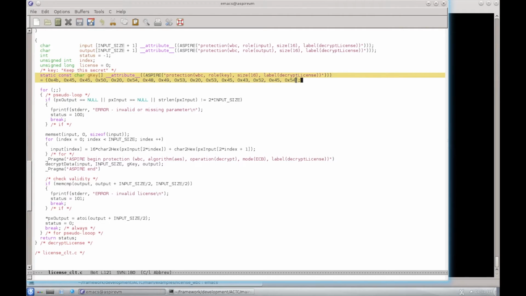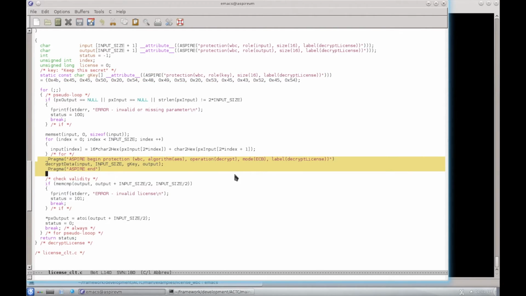Now, in this case, this is an ASCII string, "keep this secret." If you know ASCII, you know these characters here. And this is defined to be the key in a white box crypto operation. And then further down in the program, you see an actual invocation of an encryption routine. In this case, the key is still passed to this function.